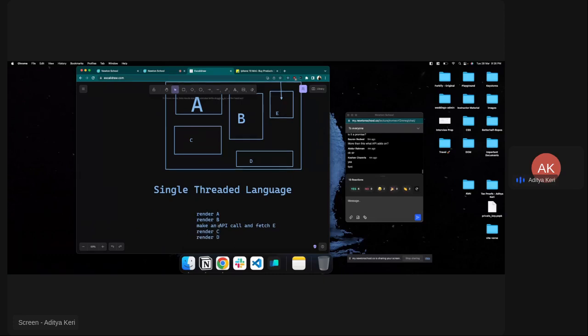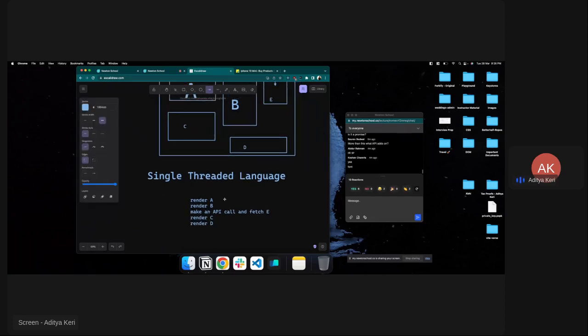Okay. So if you look at these four things, they basically don't take much time. Okay. These four things are instantaneous. So somehow they'll render very soon. But if you look at this third thing right here, it actually is an API call, okay, which means that it'll go to the backend, it'll take its own time to fetch the data, and then come back.